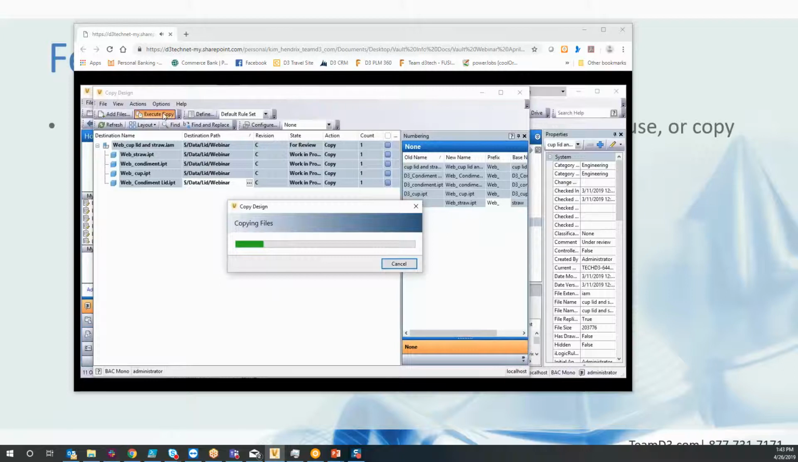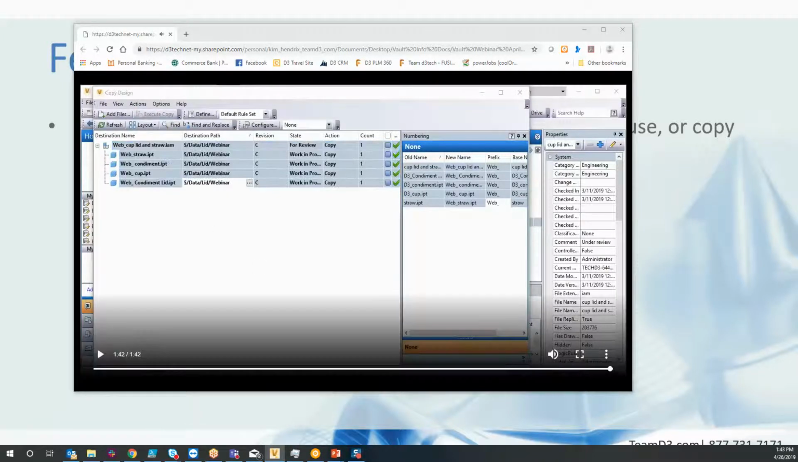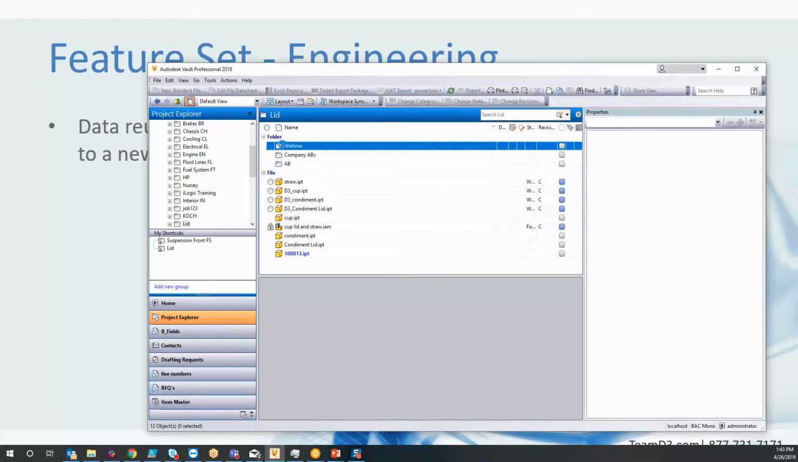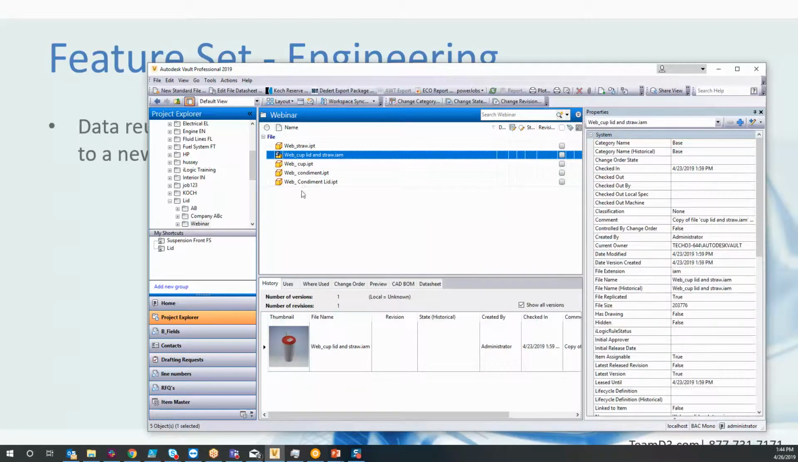And it doesn't copy, use a bunch of network traffic. It does it server side. And when it's done, let me get rid of that video and show you the vault. It puts the files in my webinar folder, named the way I wanted, with all the parent-childs intact. Now I can just open this assembly and start from there, and all my parent-child relationships are intact.